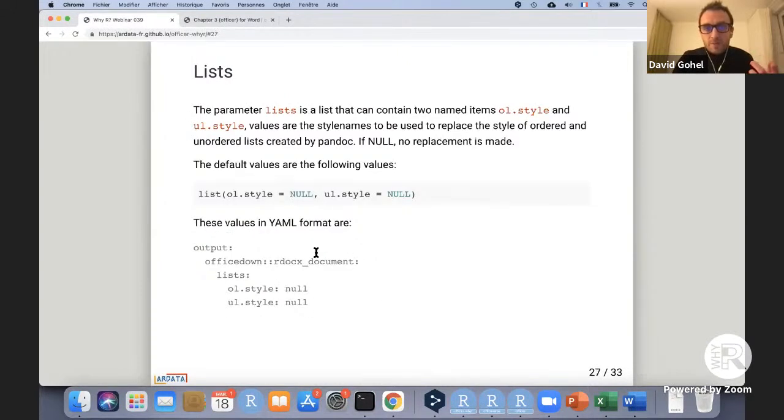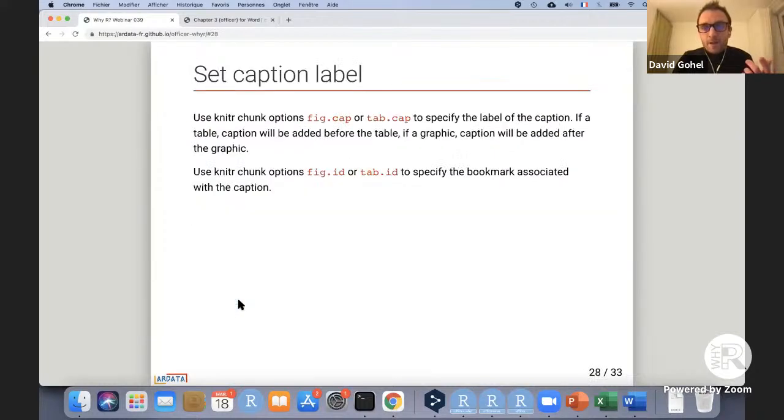Same for the list. So here I define a style for the ordered list and a style for the unordered list. And finally, set caption label. You just have to add a chunk option named fig.cap or tab.cap to specify the label of the caption. Also, if you add a fig.id or tab.id, you can specify also a bookmark that will be reusable as a cross-reference, for example, or as a link.